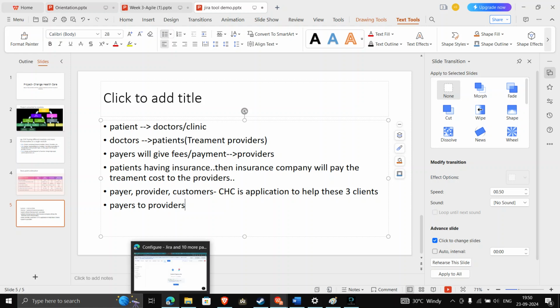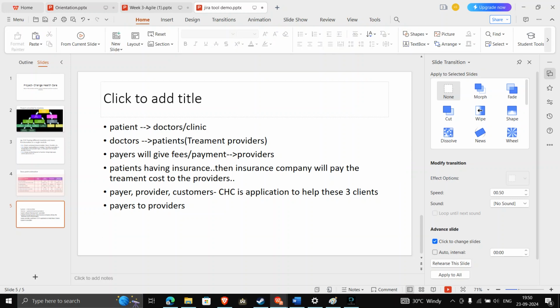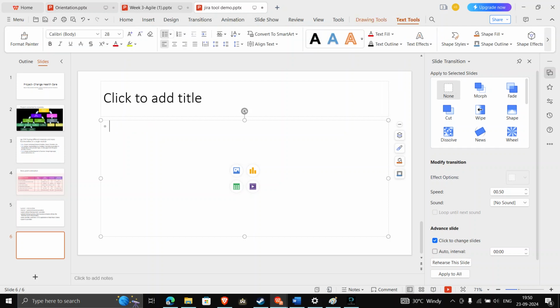Okay, so as we already know, right, what is the agile methodology? First, we have to know that agile methodology is nothing but we have to design, and the requirements from the project have to be handled, correct? So for CHC, first we have requirement gathering.